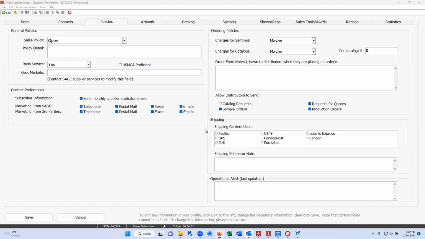And then right here is where you can list what shipping carriers you use. And then right here is a shipping estimator note box. If the pricing that you're putting into Sage includes shipping, you want to put a note that says product price includes shipping. If you charge handling fees, you want to put that note in there. So this is for any instructions that are a little different than just straight shipping.